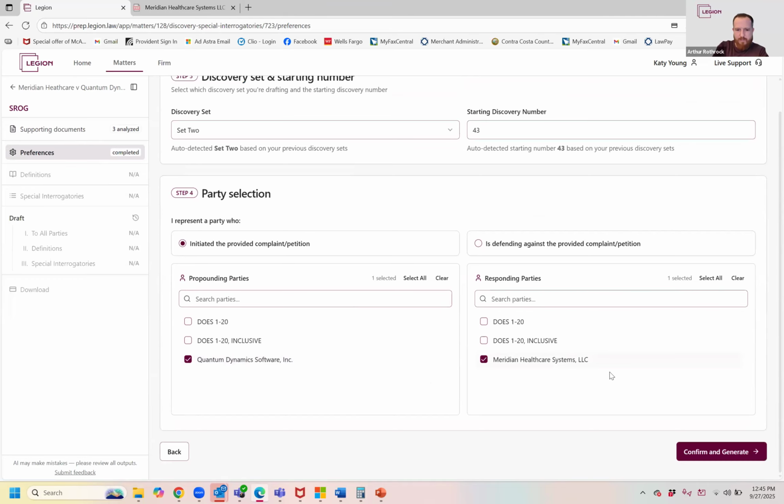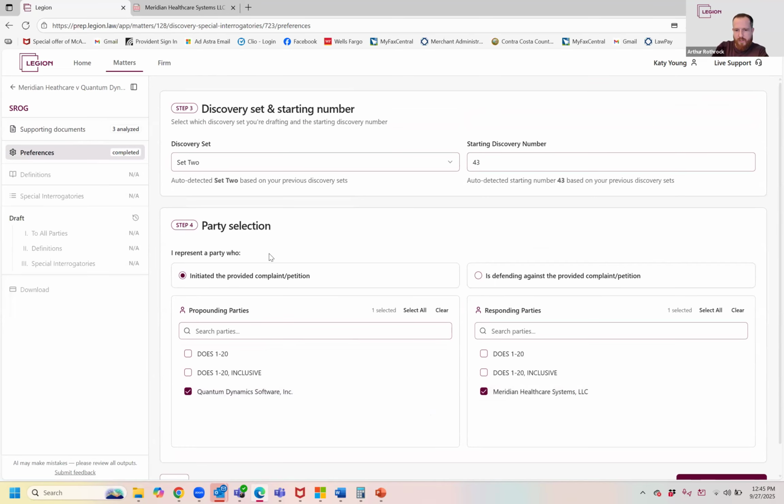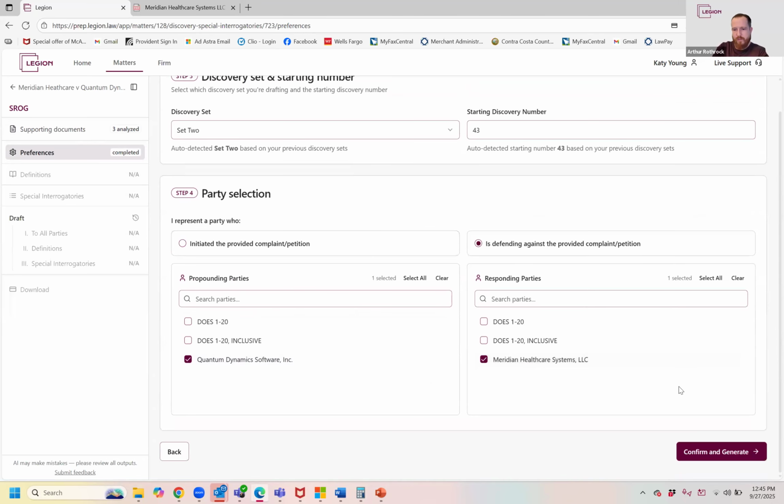Yeah, and then up there is a selector: I represent a party who either initiated the complaint or is defending, and then that helps us figure out what sort of discovery plan we need to do. Excellent. Okay, am I ready to hit confirm and generate? Let's do it.